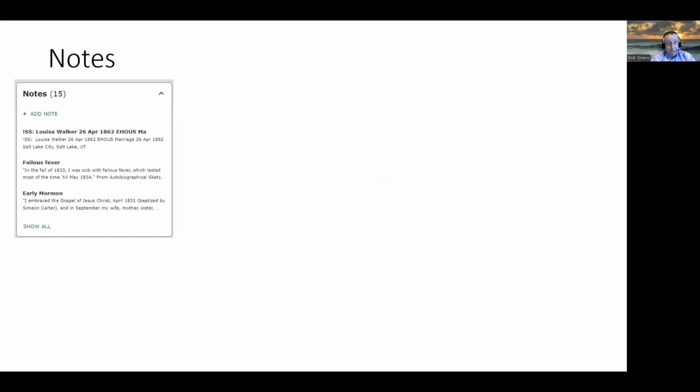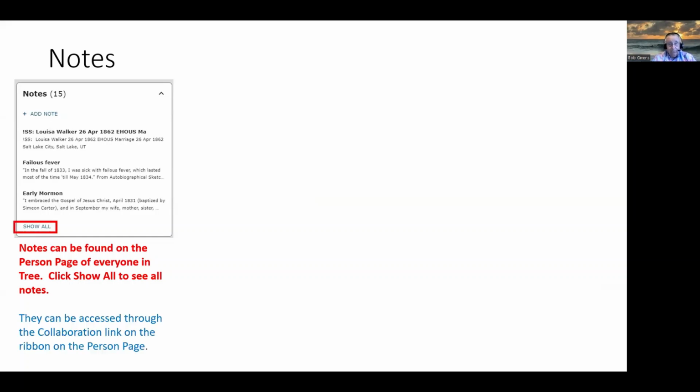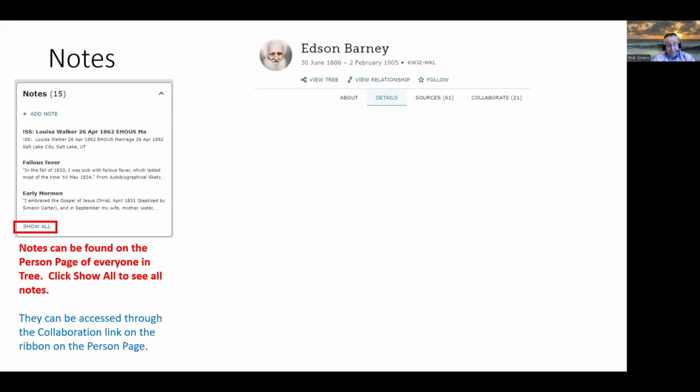First, notes. I pulled this off of the person page. Notes can be found on the person page. If there's enough that you can't see all, just click Show All. And this can be accessed through the collaboration link at the top of the page. On the ribbon at the top of the page, there's a link that says Collaboration. It's also found on the right-hand side under Notes.